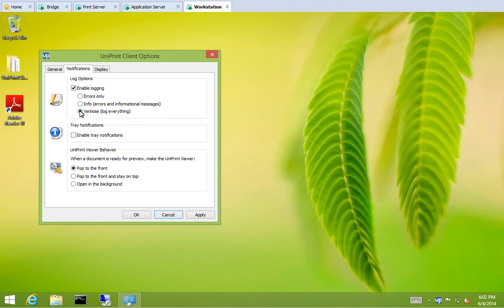You can also enable tray notifications, which are displayed in the lower right corner. Tray notifications advise you of the status of your print jobs. Let's also enable tray notifications.